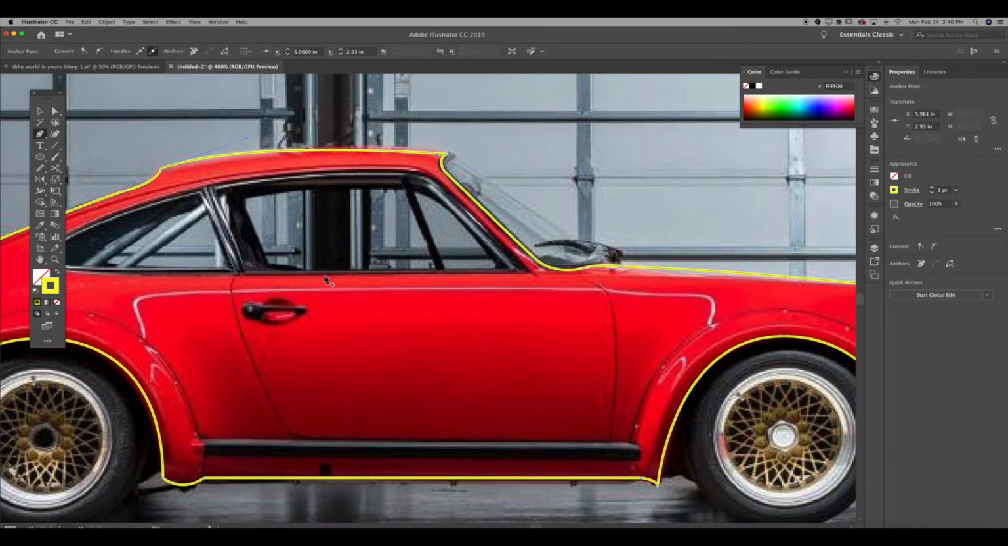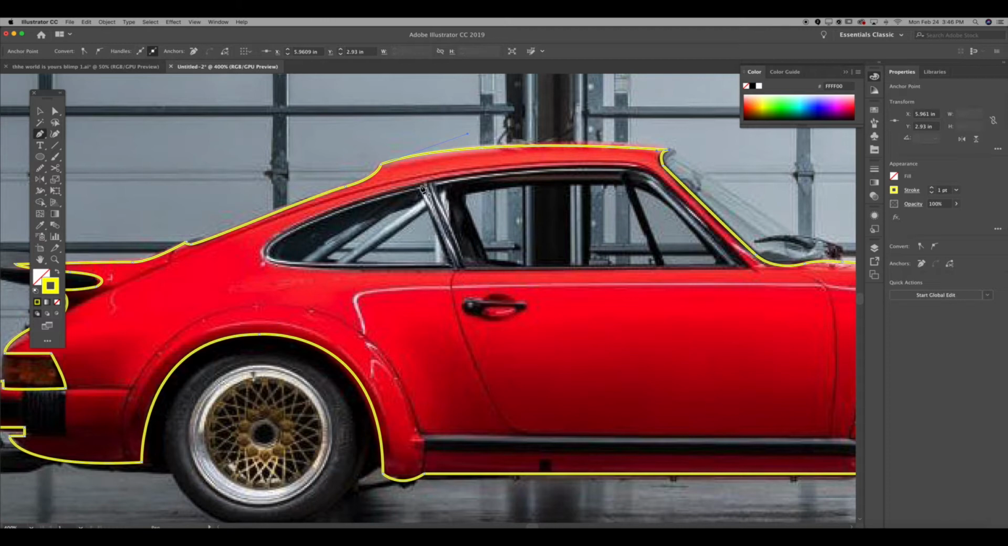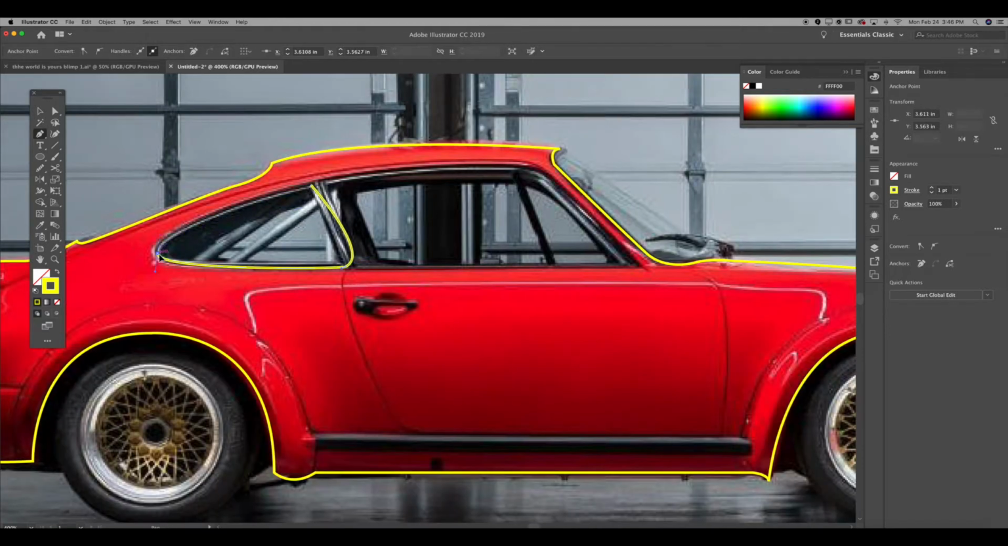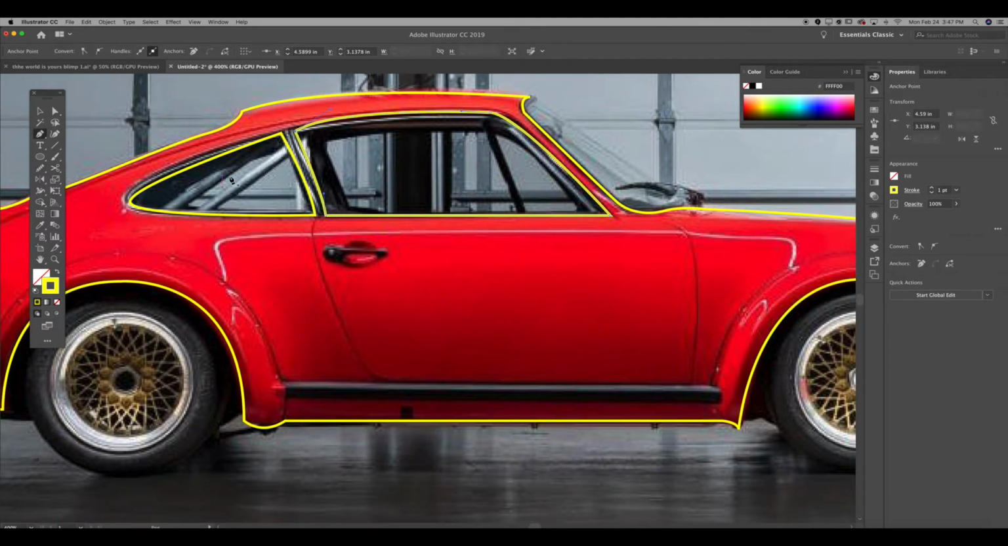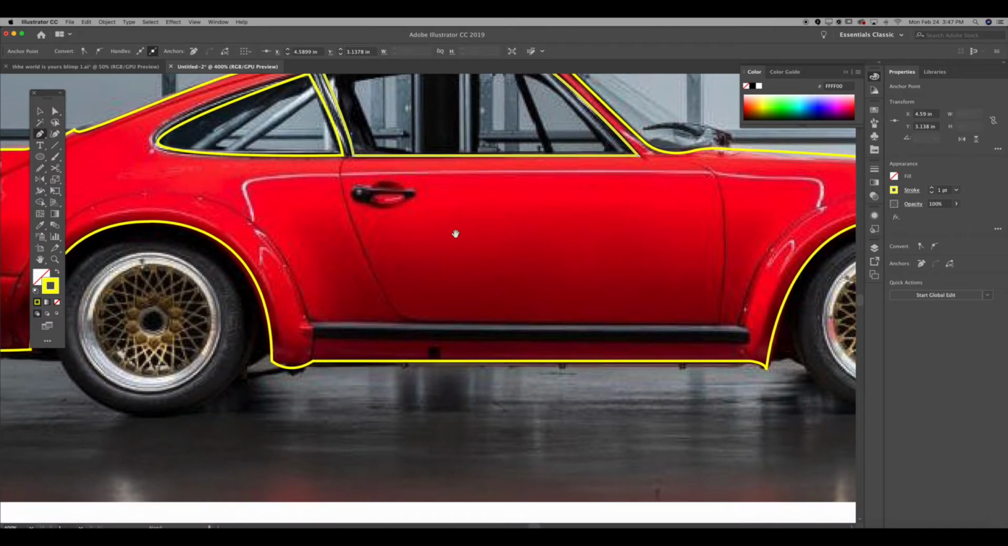Now again, we want to make sure we get the windows. So I'm just going to go in, trace the shape of the windows, and then this is actually when I'll go ahead and eventually use the shape builder tool to cut out these windows. Okay, I'm not going to worry about all these little lines and details, because in this case, it's not necessary.